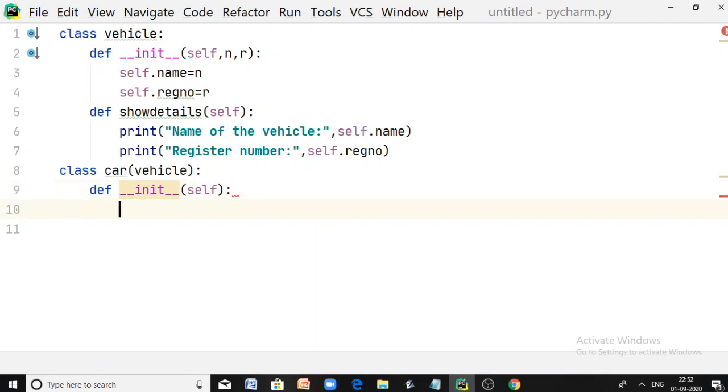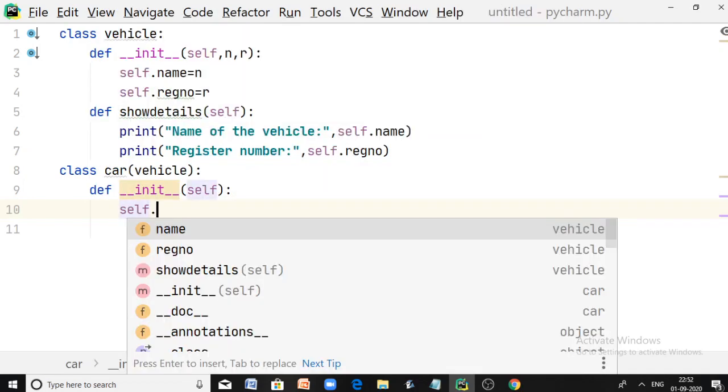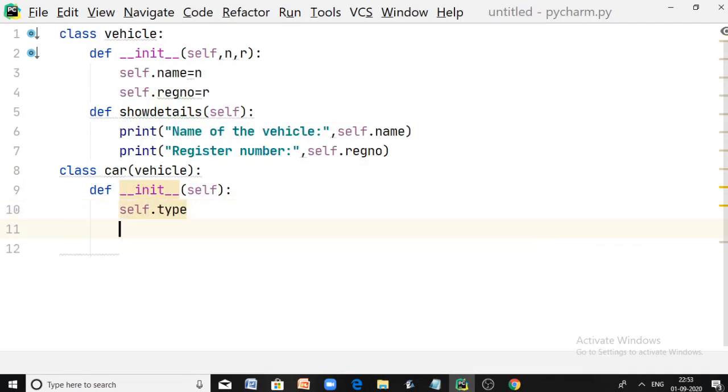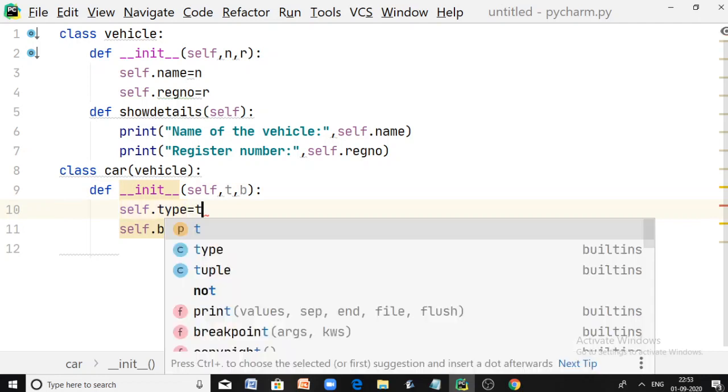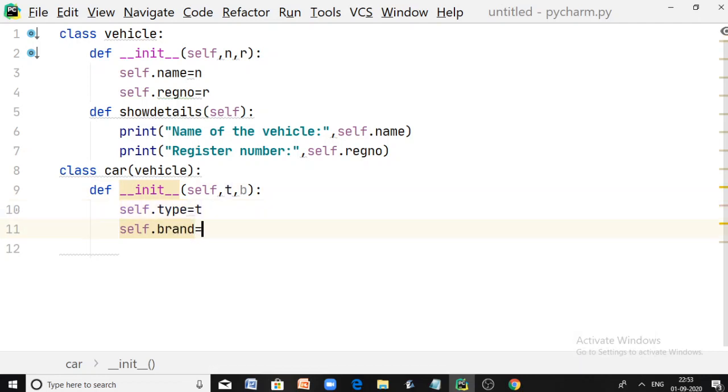Then here I am going to create two instance variables. One is self.type, the type of the car. The next one is self.brand, the brand of the car. Now corresponding to this type and brand, let me have two parameters here in the Car init method. One is t, another one is b. Now the value of t is assigned to type and the value of b is assigned to brand, right? So now this is the init method with two instance variables for the class Car.